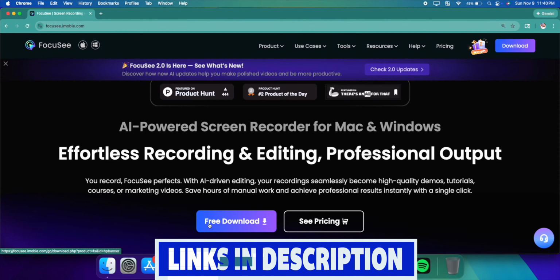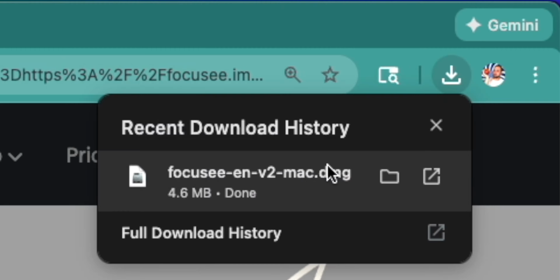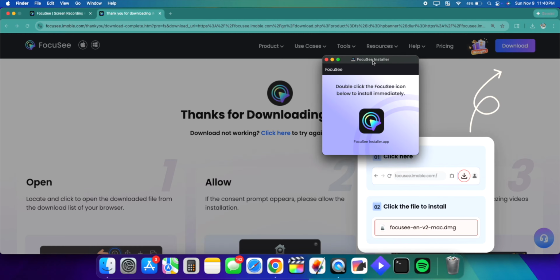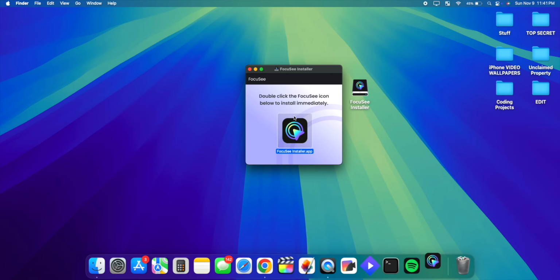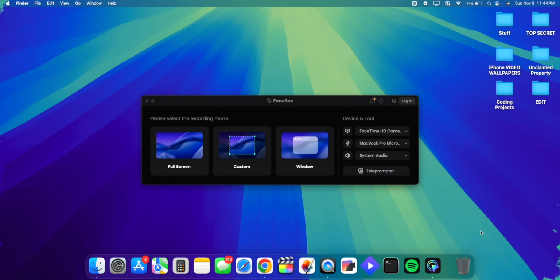Alright, so to download Focusee, simply open up your internet browser, click on the link that'll be down below in the description, and simply select free download. Just like that, the download will start, and once done, simply install like any other application. Anyways, let's go ahead and open up Focusee.